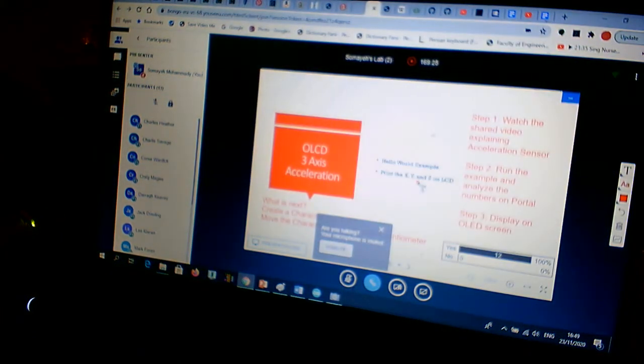I'm explaining how to do the assignment. The assignment is for combining two codes together, and the purpose is to display the acceleration values on the OLED display screen on the Arduino kit that we have at home.